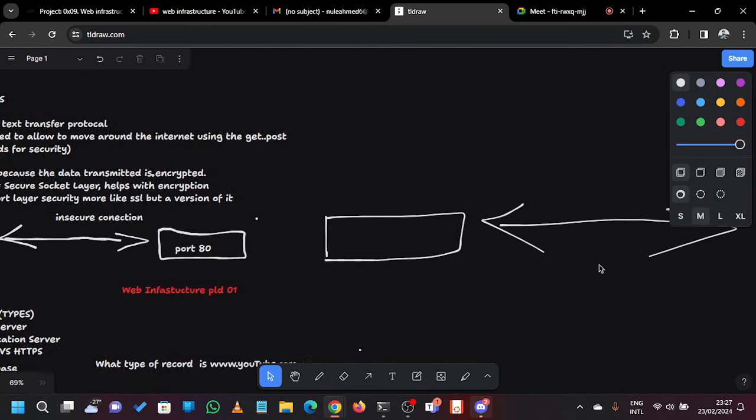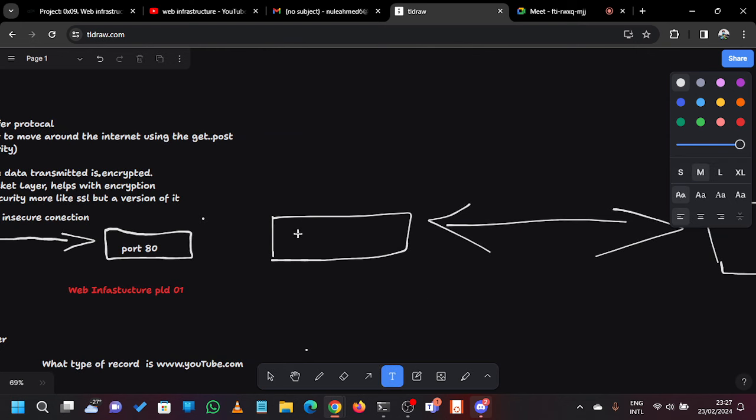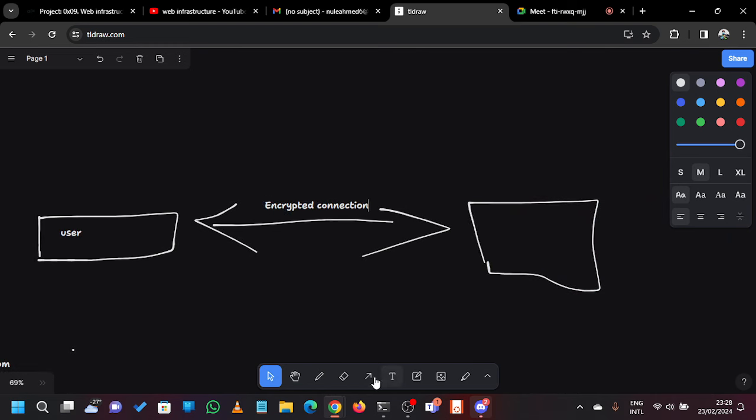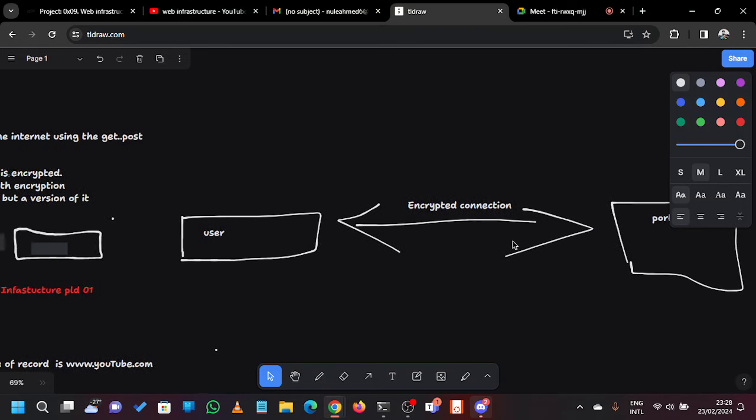And then the other one here is also the user. And then secure, encrypted connection. And then lastly, port 443.